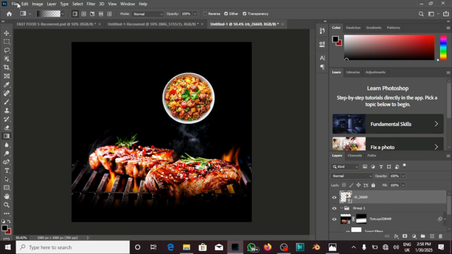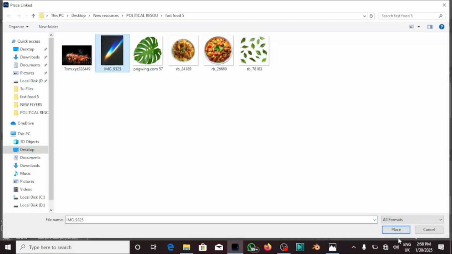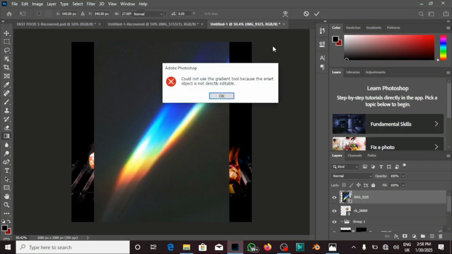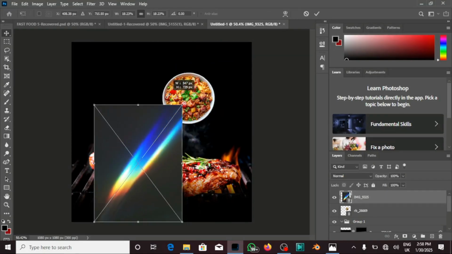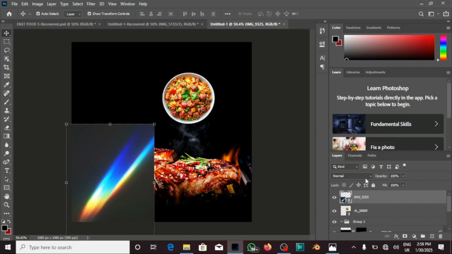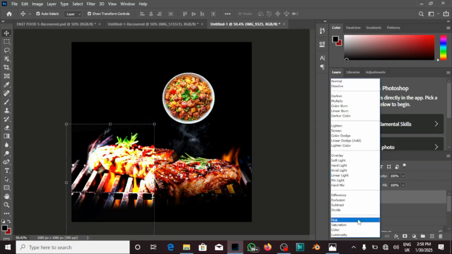So let's actually go ahead and place another resource. So we click on File and click on Place Link, and now let's choose this resource and click on Place Link, and now let's place this here. So let's click and reduce the size for this, and we can place it somewhere here. And now let's go to blending options. We have the blending options over here, and choose a nice blend for it.